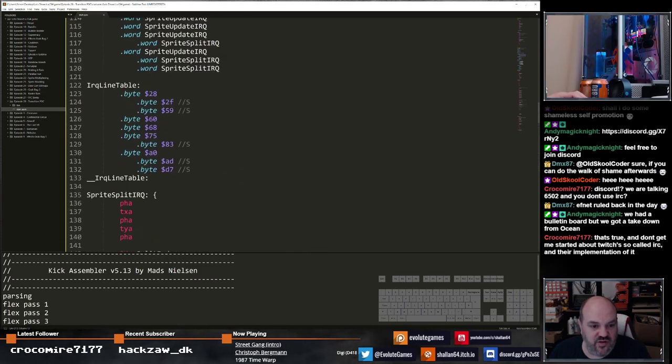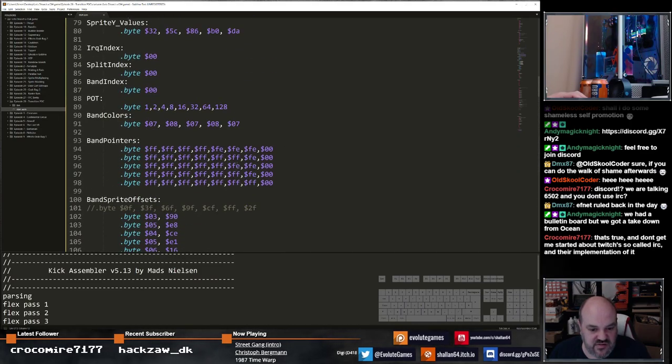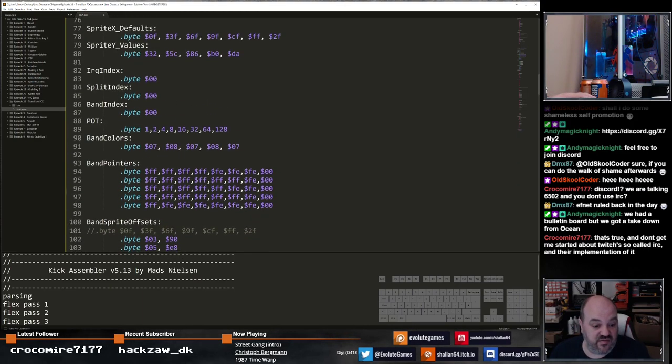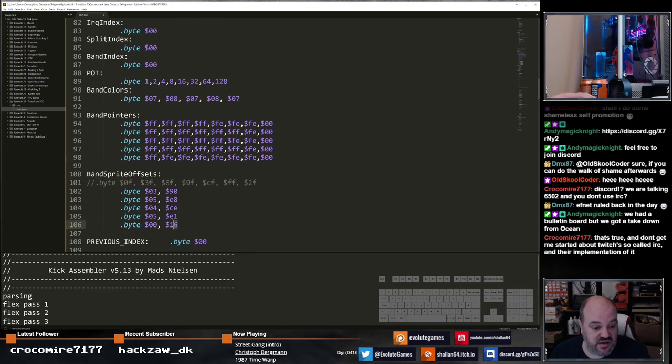And this is going to get worse if I change some of these. So if I change like this, let's do the last one here. So we're literally just using one sprite here. So this would be zero. And this value could be zero.